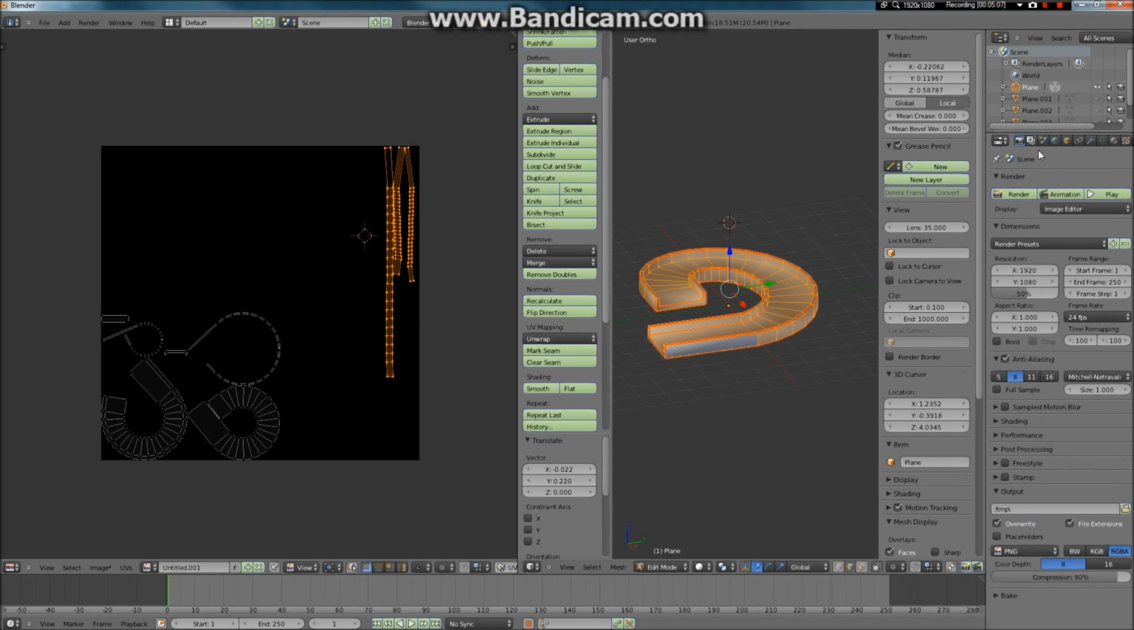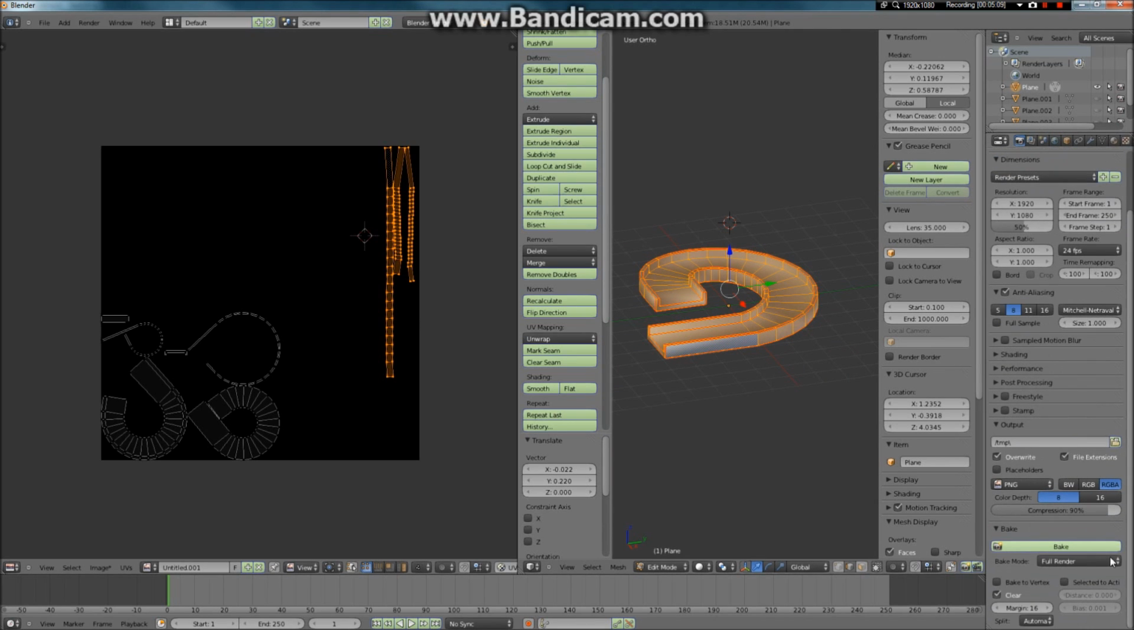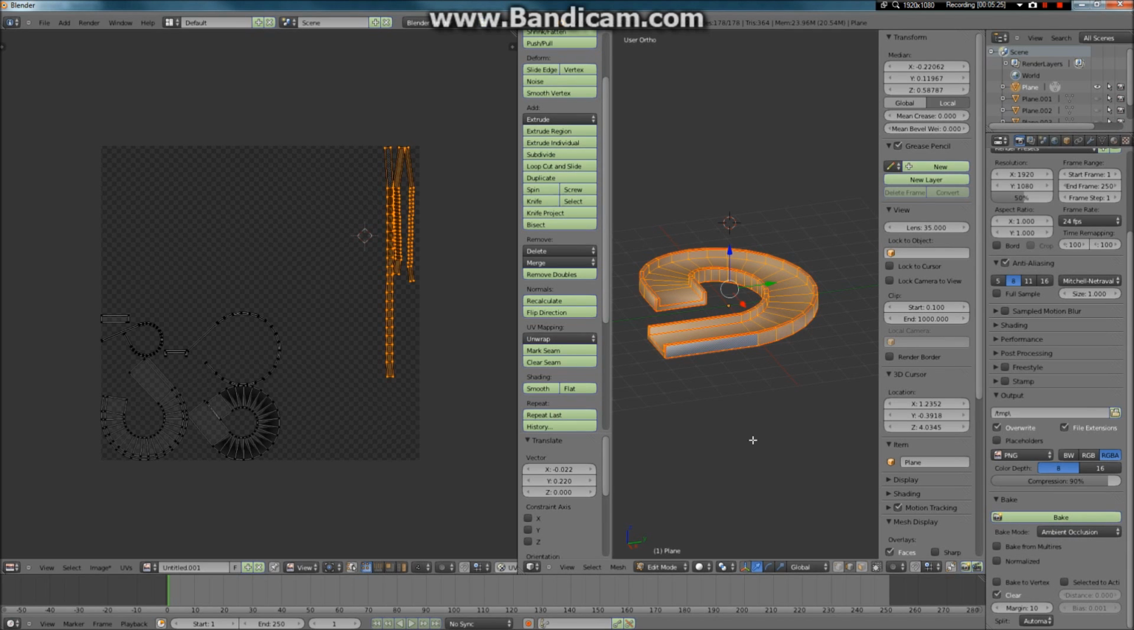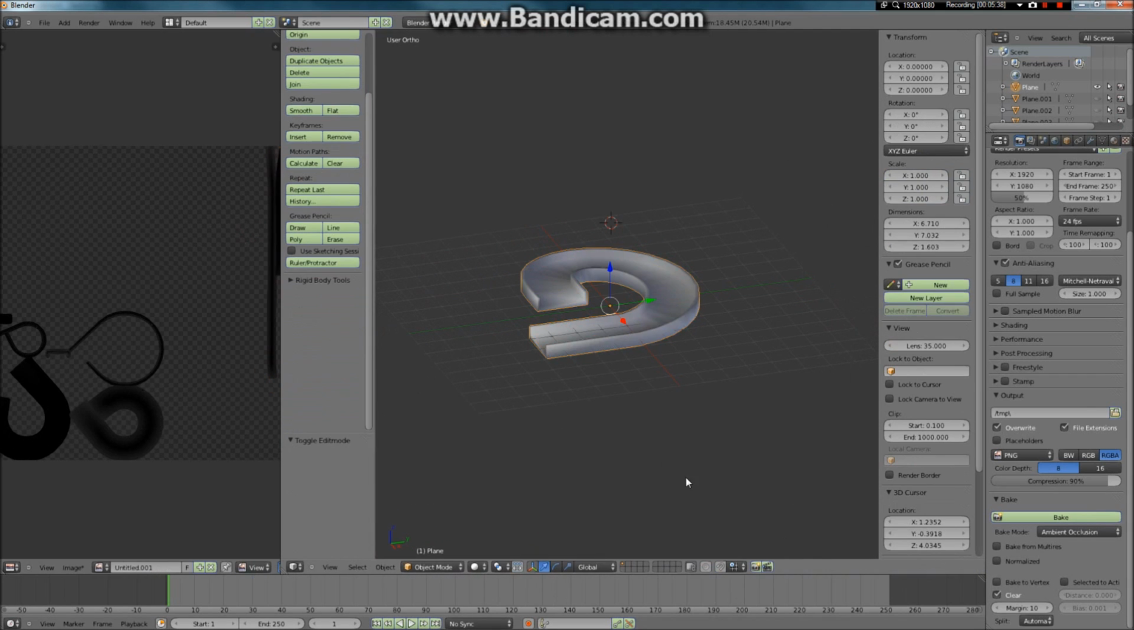Then we'll go to the Render menu, and at the very bottom under Bake, we'll set the Bake mode to ambient occlusion, and we'll set the margin to about 10. Okay, and then we'll say Bake. Okay, everything appears to have finished. Didn't take very long at all, really.